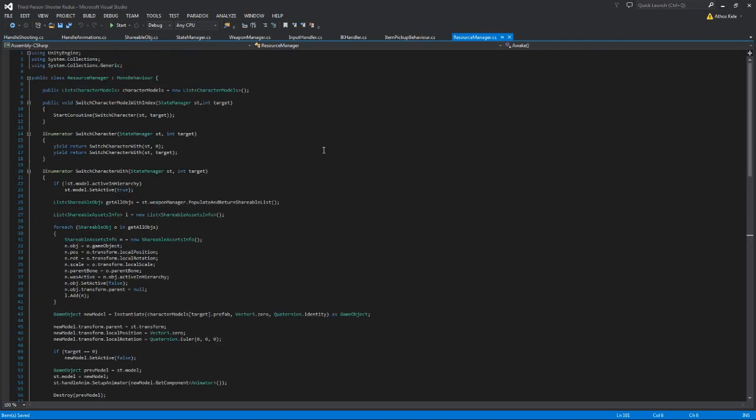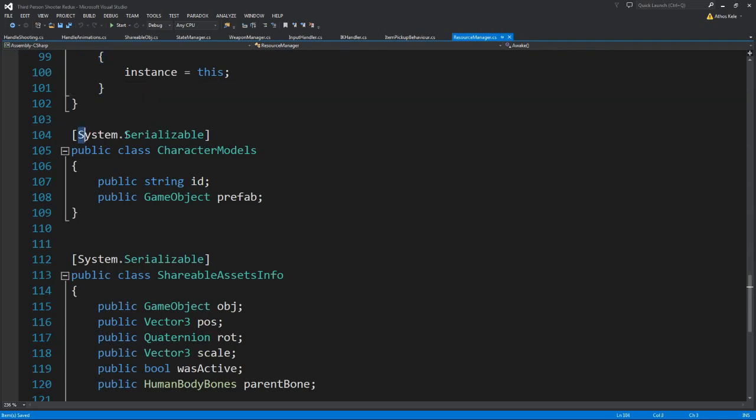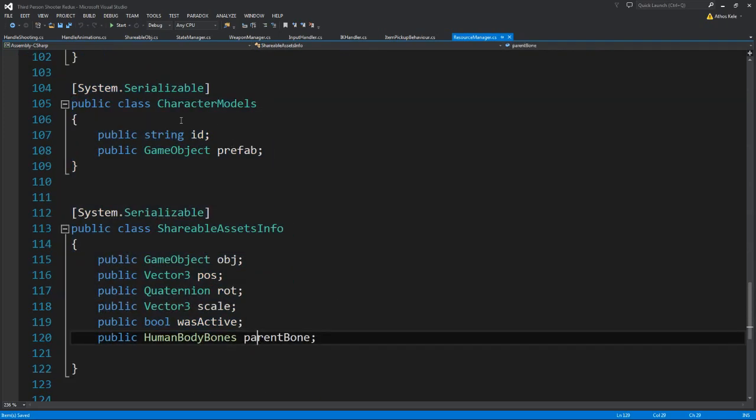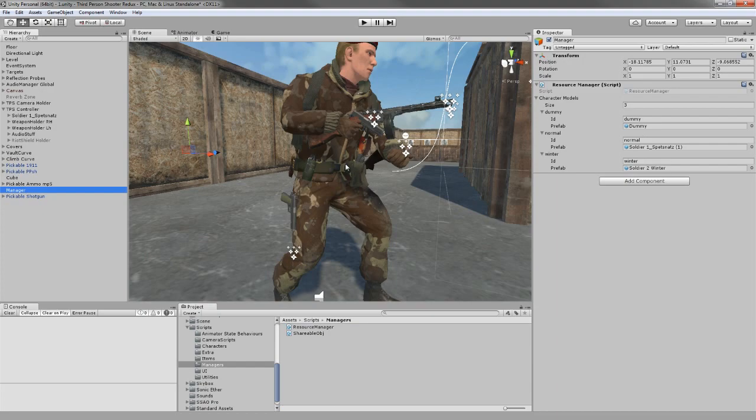Our resource manager is going to take from 2 new classes. This is a class that we're going to add into a list, which has the character models. It will have an ID and the game object, the prefab, the actual model we're going to create.